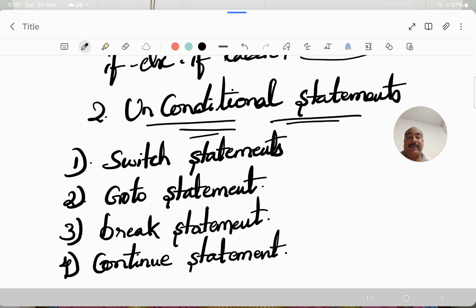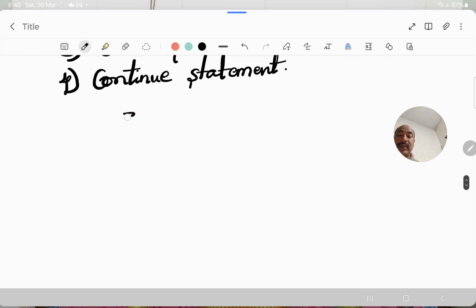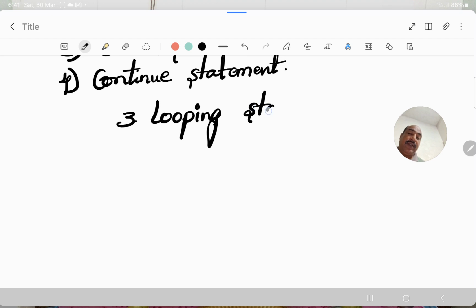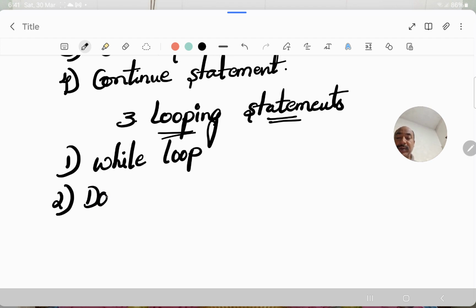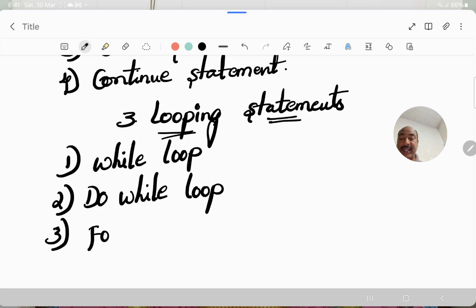Okay. Then looping statements. Third one, very important. Without these statements, we can't do any program like projects or anything. Looping statements. First one, very important, while loop. Second one, do while loop. These looping statements are common for C++, Java, and PHP. Every programming language has a for loop, but the syntax is different. These are the looping statements in C++.